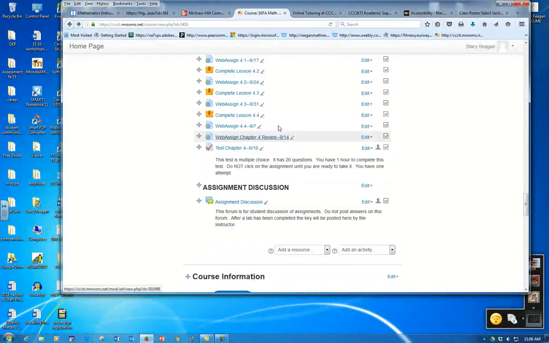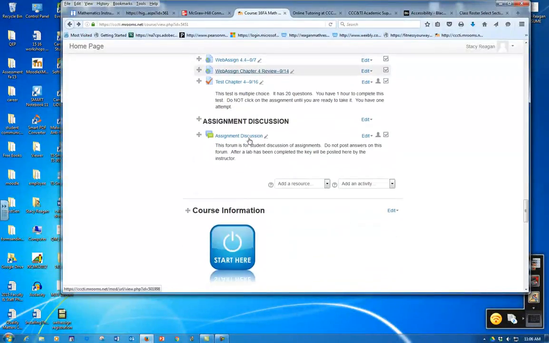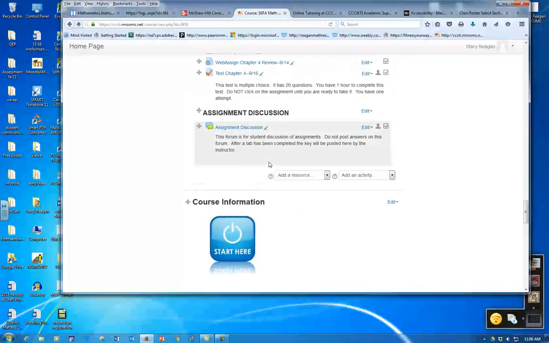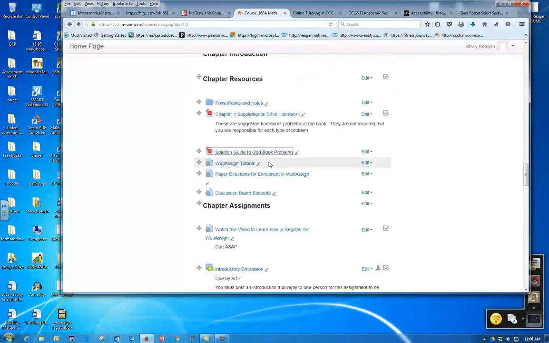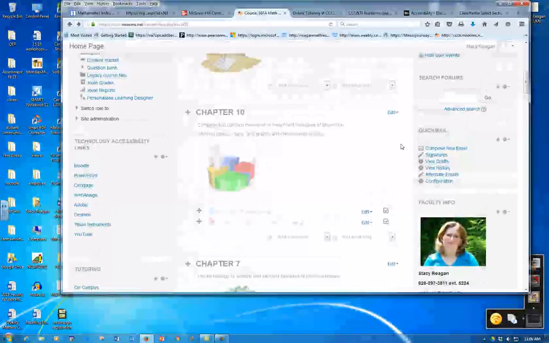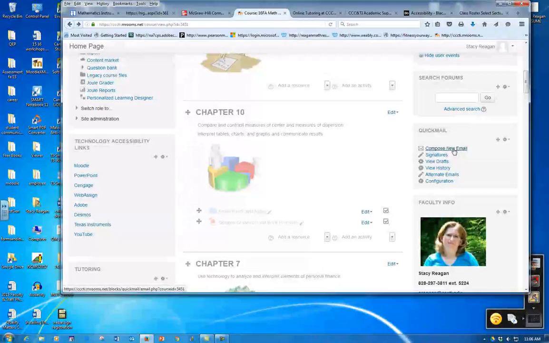These will be your required things, and they will all be listed here so that you will have them. If you have any questions about your course, please make sure you contact me. If you look over on the right hand side, there's a place that says Quick Mail where you can compose an email, and my name's in there too. You can compose an email to anyone in the course.